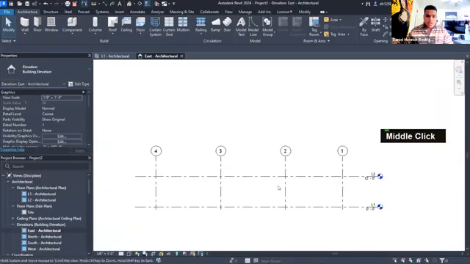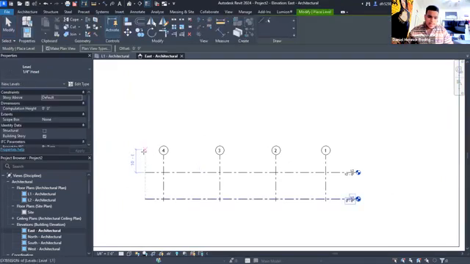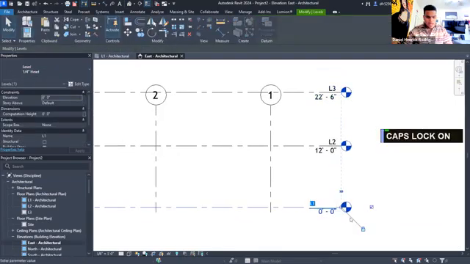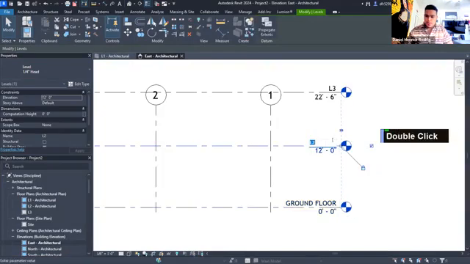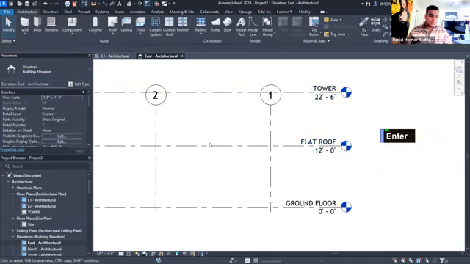So we have 1, 2. We're going to click on level under the datum section in the architecture tab. So we're going to click on level. Same thing, we're going to line it up, extend it until it matches the rest, and there we have it. Now I'm going to come here, I'm going to make it ground level. Where's the ground floor? Ground floor, there it is. You can just click on it and change it. So we're going to have ground floor, flat roof, and tower.